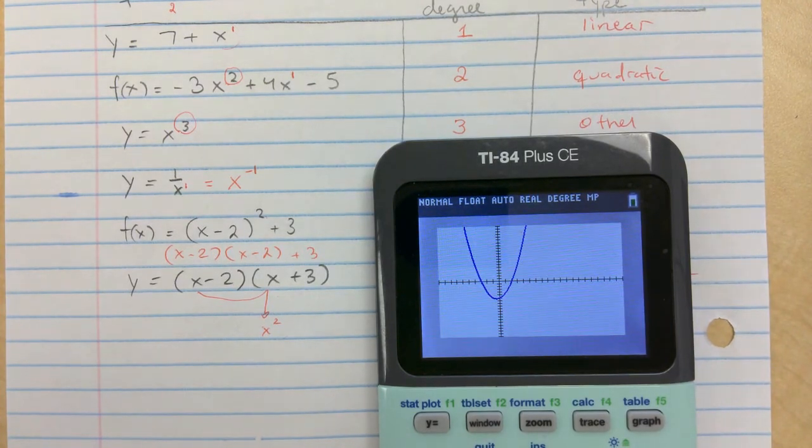Blows your mind, right? So let's say you're stuck on a quiz or test and you have no idea. Type it in. You can always type it in and know for sure. This definitely looks like a quadratic, and we're good to go.